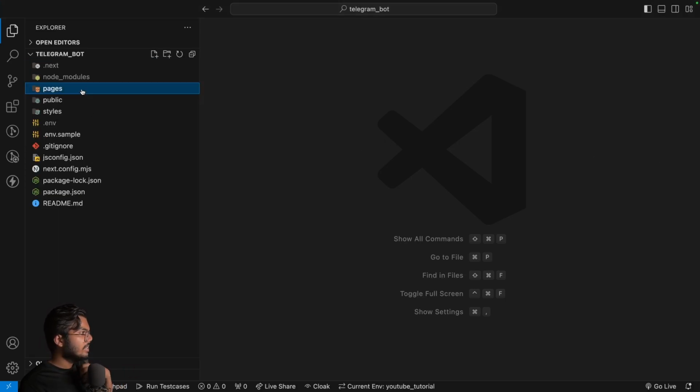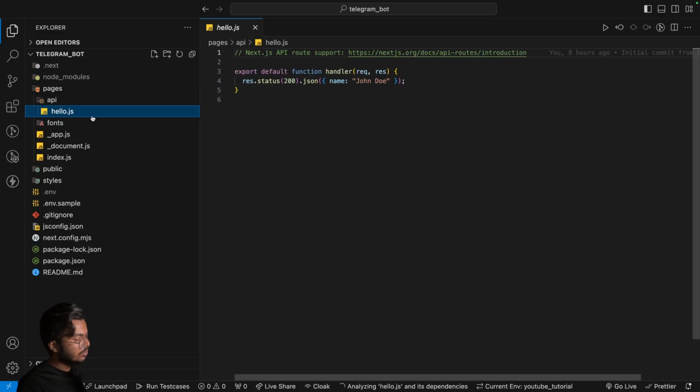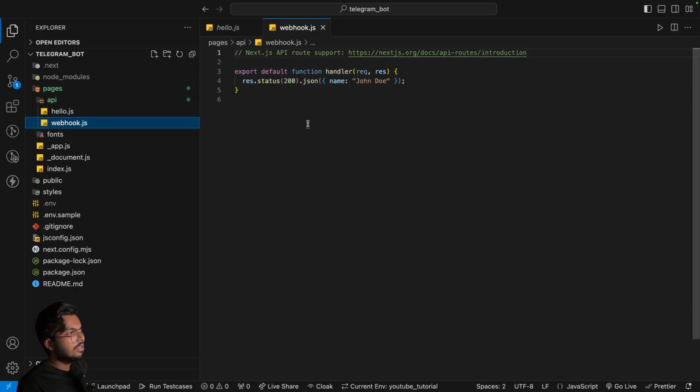So what I can do is go into the pages API folder, and similar to hello.js, I can copy that same file and rename it to webhook.js. Now we have this new API called webhook, and I'm going to use this to send and receive messages from Telegram. So that is that.